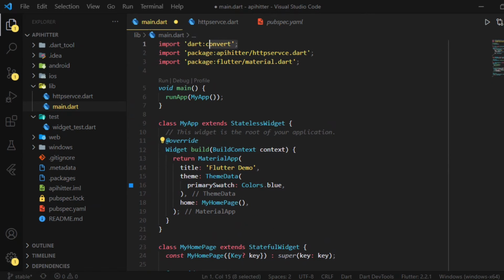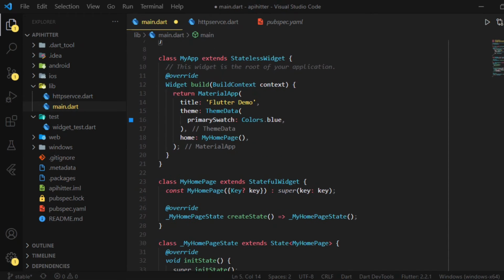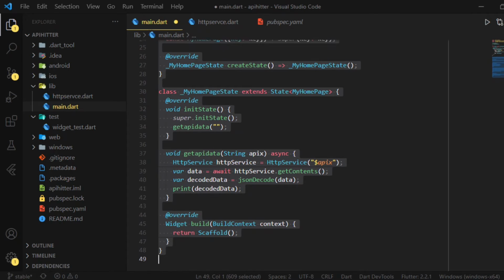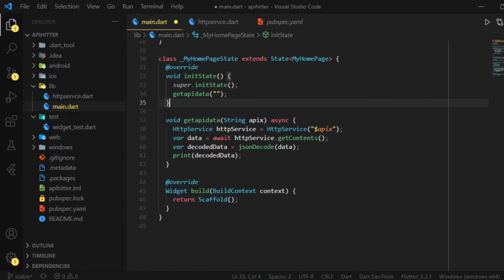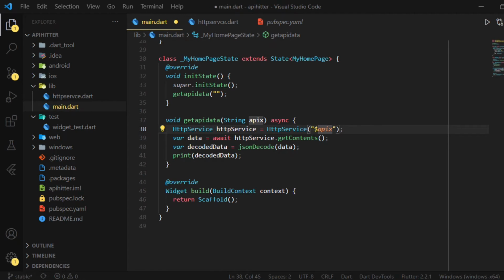Okay, so we are going to the main dot dart file, and we are going to use it. We are going to import dart:convert for converting JSON data and our class from the previous page. You can see the simple code here right now. I've created a function called getAPIData. It is also taking in a string URL, and we are initializing our HTTP service class as HTTP service, and we are passing the string URL. It's the same string which is going to be used inside the class, as you can see here.